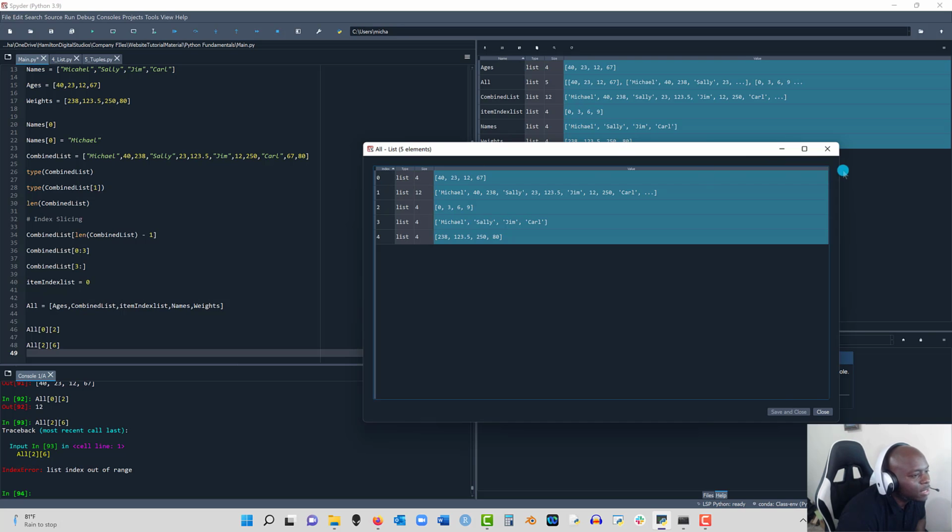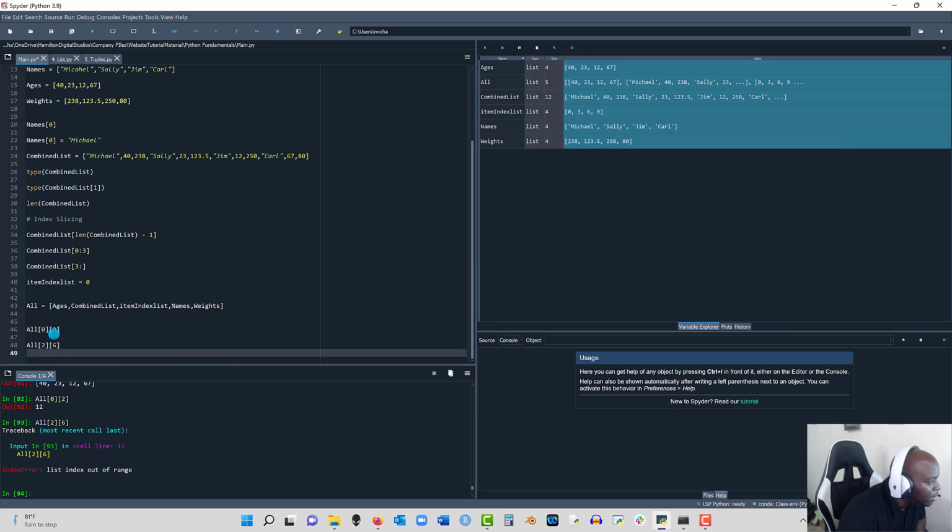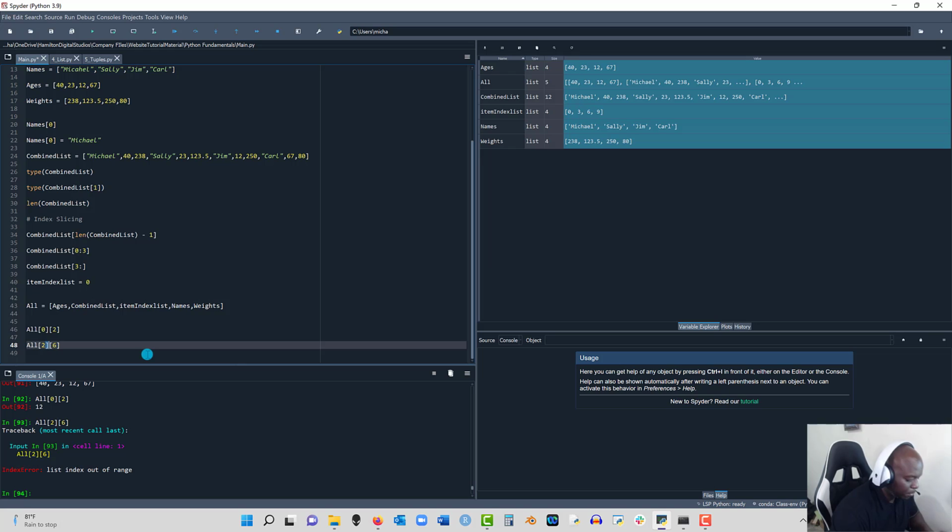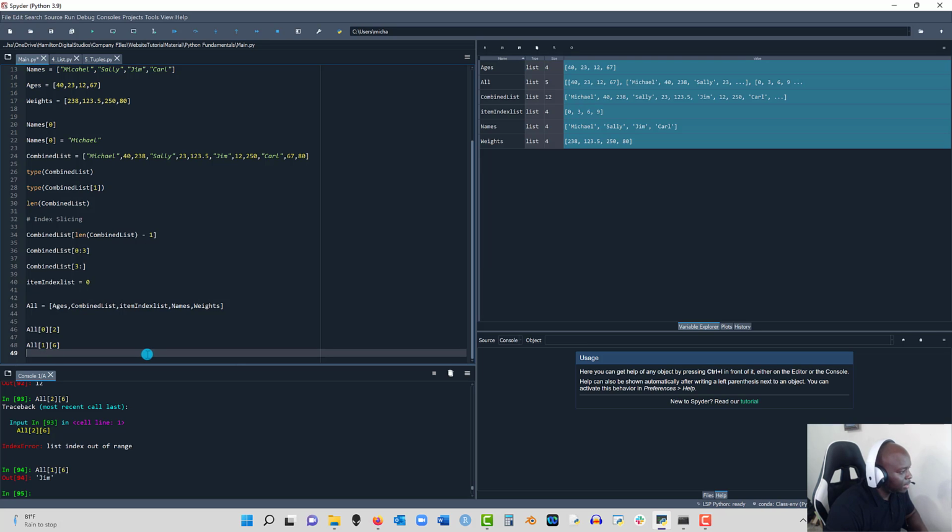So I need to change it to 1, and then Jim is still 6. So always look at this to see where you are. This should have been 1, not 2. It's all about if you're following along closely. Be 1, 6, and now you get Jim back. So that's how you can go through and access different things from a list.